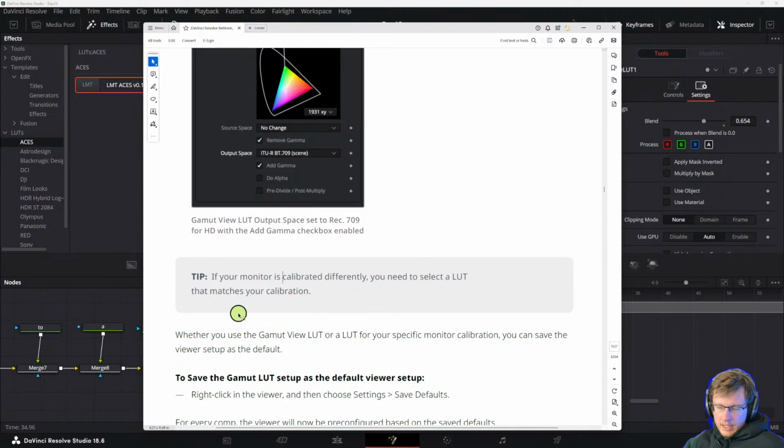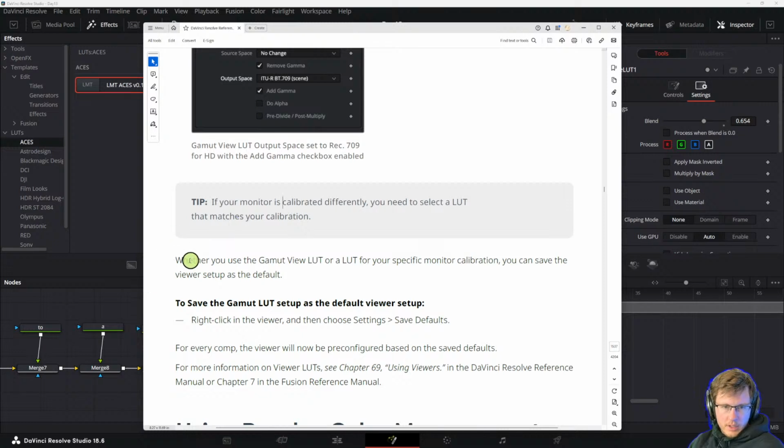I wondered about that. I always wondered about that because I calibrated my display. Whatever. I'll think about this stuff in my sleep.